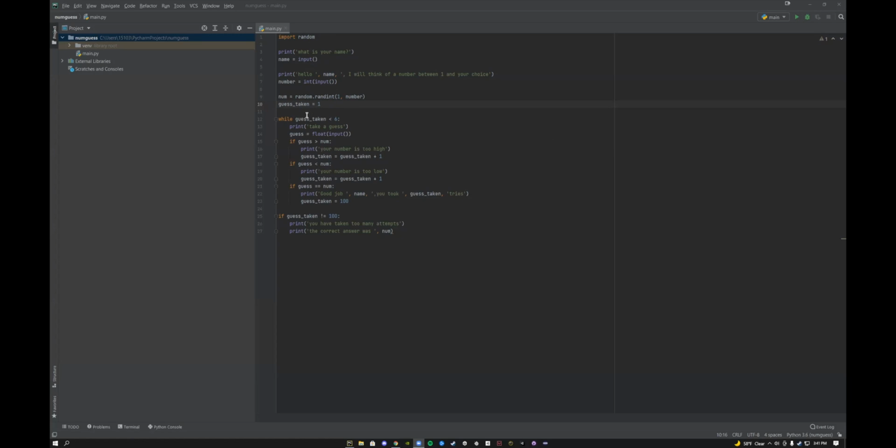So I do while that variable is less than 6 because I don't want it to equal 6, it has to equal 5. I'll say print take a guess. And that guess equals a float input. If that guess is greater than that random number, I'll say your number is too high, and then make their guess taken +1. And if that guess is less than that random number, I'd print your number is too low, and then say guess taken +1. But if it's equal to that random number, I'd say good job, that person's name. You took that many guess taken tries, and then I'll make guess taken 100.